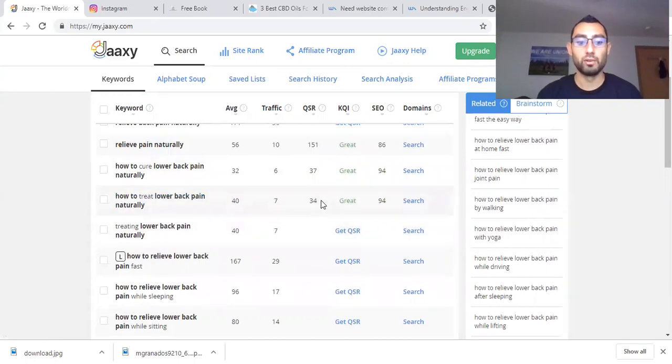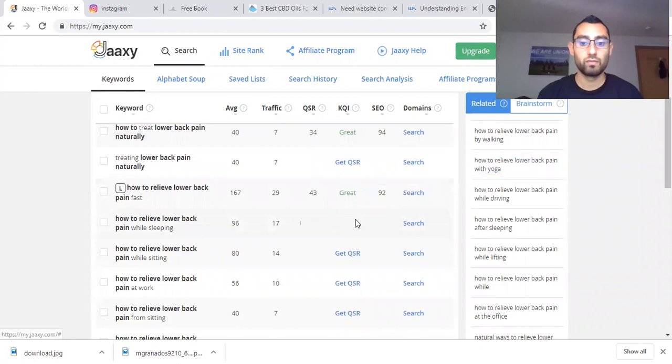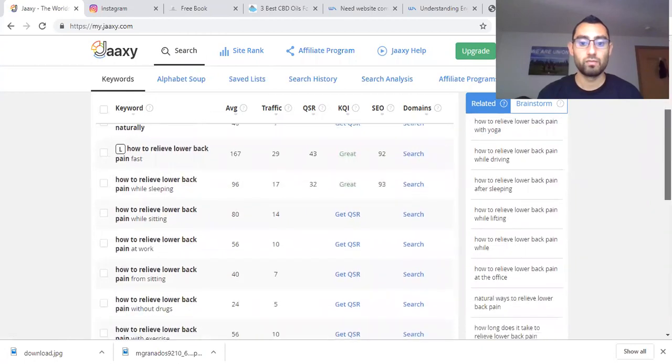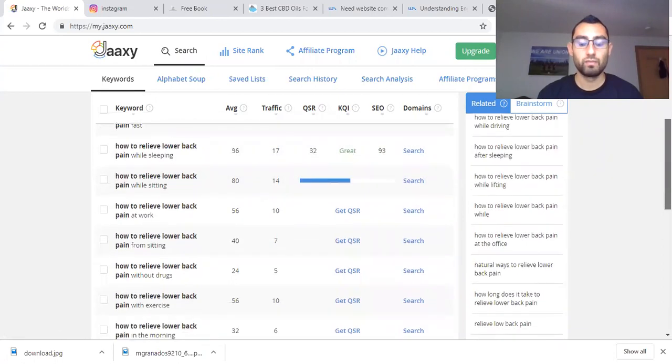Let me see this one here. This one's not too bad. That one's fine. That one's good. That one is even better. So something like this, right? So you don't get a lot of average search volume per month, but you do get a decent amount of traffic, and you're separating yourself amongst the competition. The competitors are not going for these keywords like they should. They completely ignore these ones.